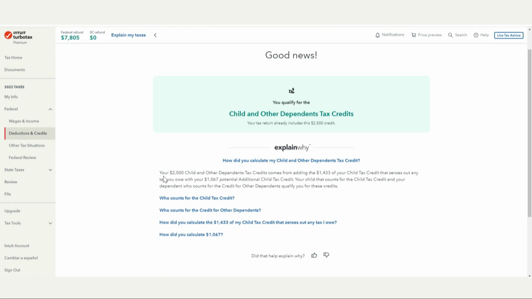We see here that our $2,500 credit comes from $1,433 of a child tax credit that brings our tax to zero, plus an additional $1,067 as additional child tax credit, which is added to our refund. You will also see these numbers on your Form 1040.